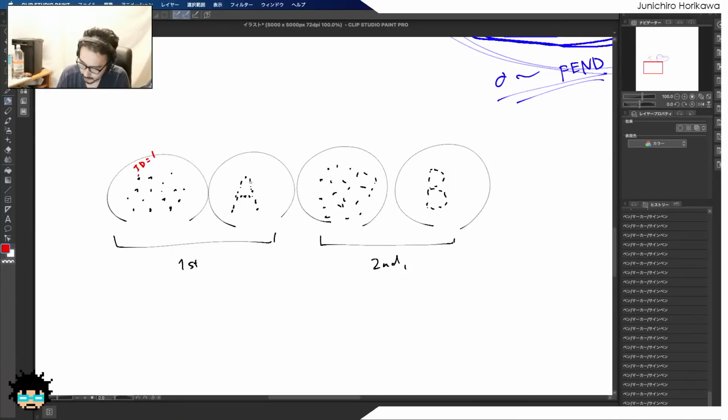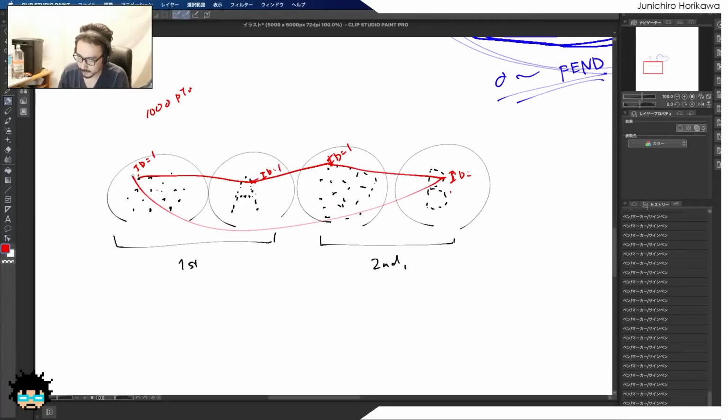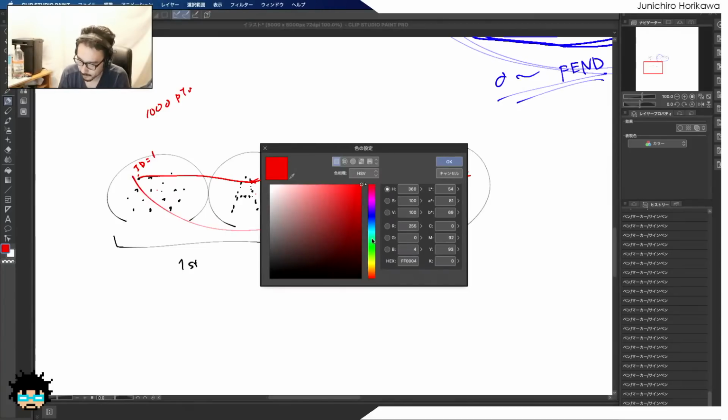ID equal to 1, this one, ID equal to 1, and ID equal to 1. In total, let's say you have 1,000 points, meaning you have 1,000 IDs for each set. Now, when you have the same ID in between those 4 sets, the next thing you want to do is to connect each of the points like this. And do the same for other IDs.